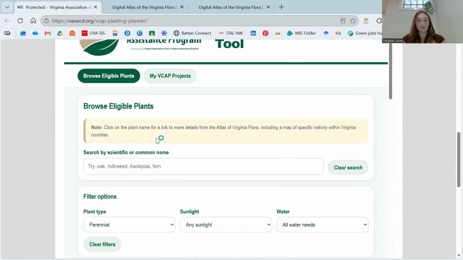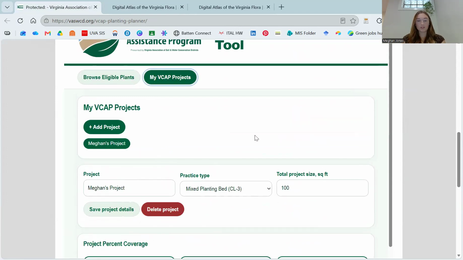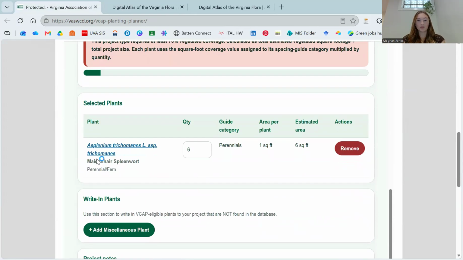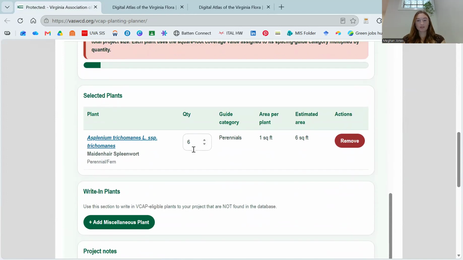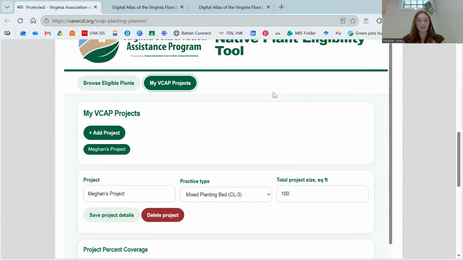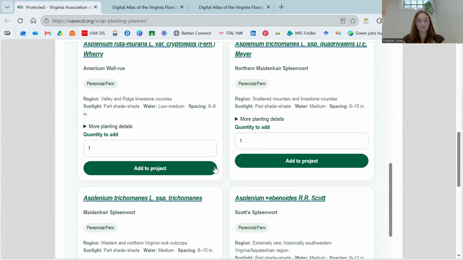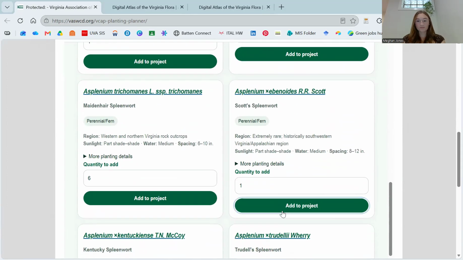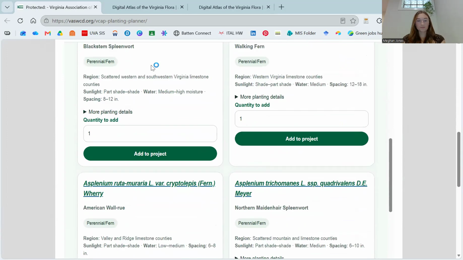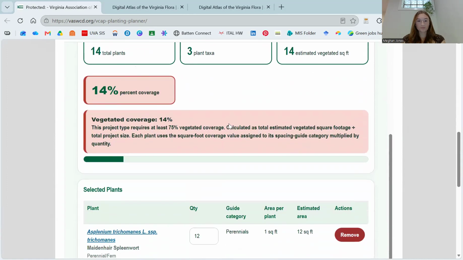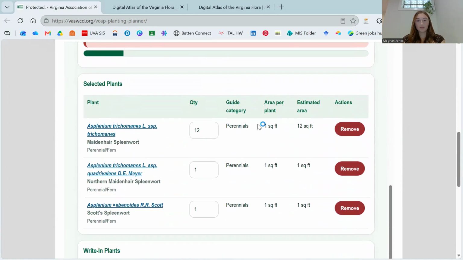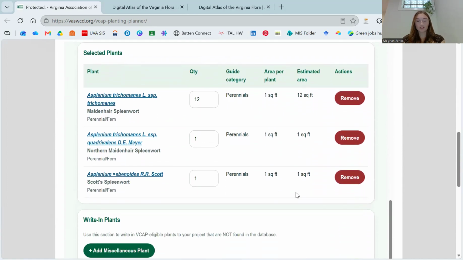Once I've added this to my project, I go back up to my project tab, and I can now see the plants that I have selected. So I'm only at 6% coverage right now because I only have 6 plants, each are a square foot. So I can now add some additional plants. And now my percent coverage has gone up, and you can see all the plants I've added to my project.